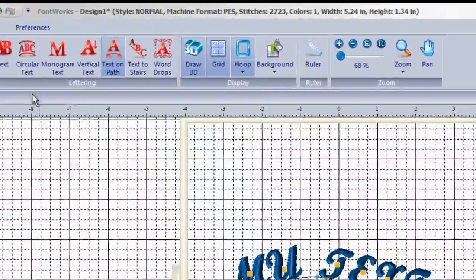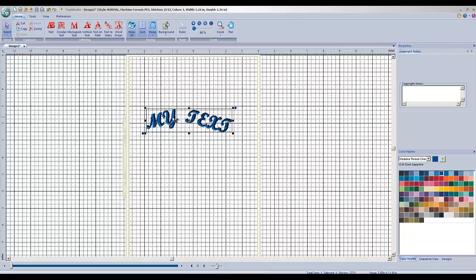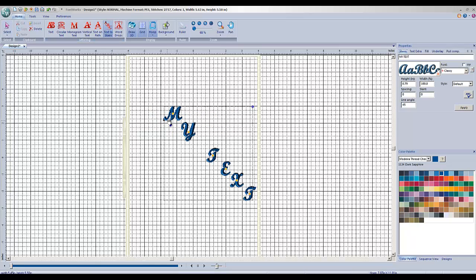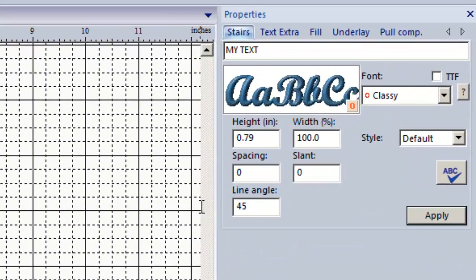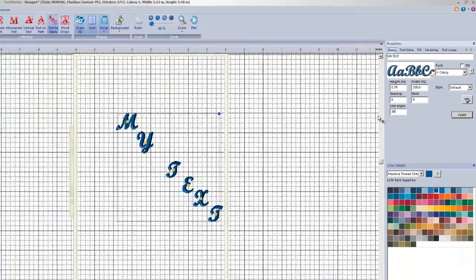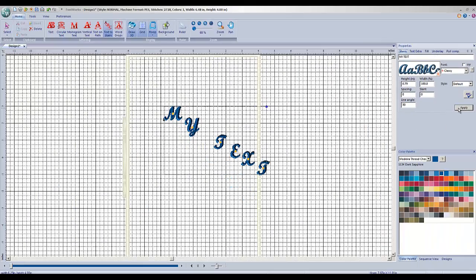Let's see what else we got here. Text to stairs. Let's see what that does. Text to stairs. We click. Okay, so what it's doing is it's stepping the letters down a little bit at a time. So they're following a line, and I bet if I change my line angle here, let's say 45 to 30. Yeah, we're just going on a diagonal line at a 30-degree angle here. So that's pretty cool. I could see that being useful.